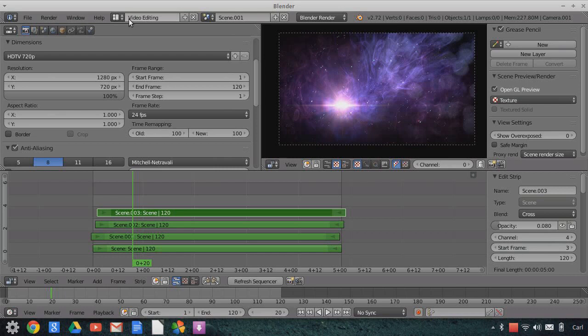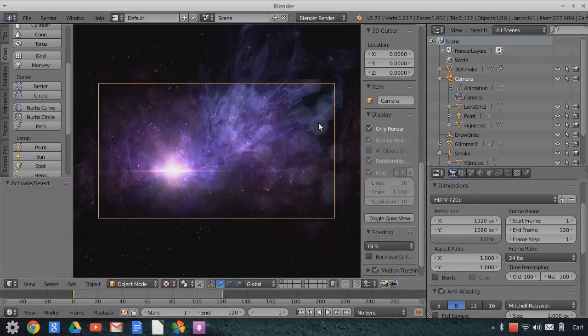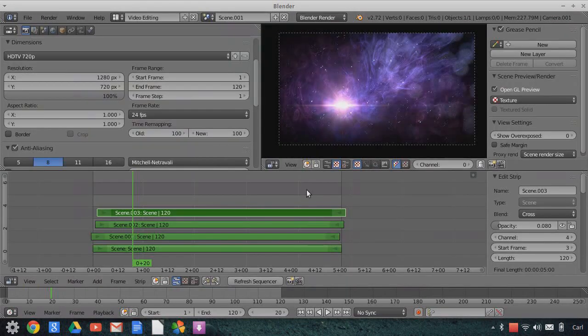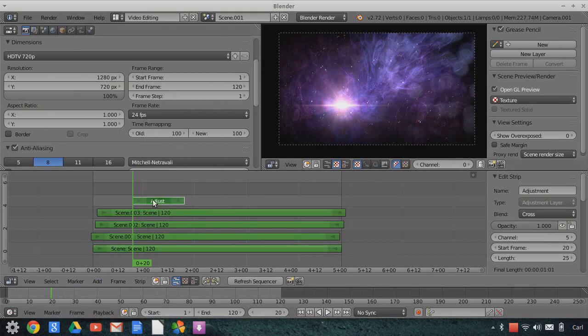Like I said, I could have rendered this directly from the viewport if I wanted to. I could just click on the video render, set my output, render this whatever resolution I want, but we're going to one-up it, okay? We're going to go one step further. So back to the video editor. I'm going to now do some color grading. So I'll add here an effect strip, and we'll add an adjustment layer.